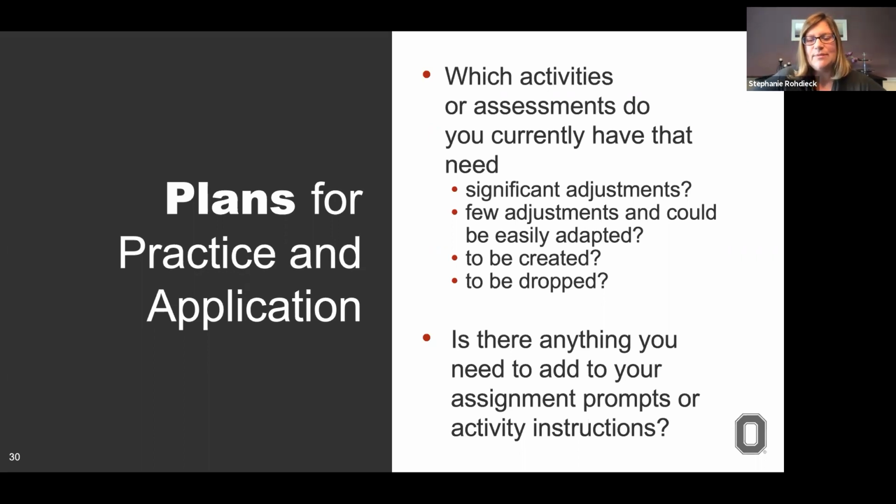But the first one is maybe start thinking about which activities or assessments you currently have that need significant adjustment, few adjustments, what needs to be created, what needs to be dropped. You just want to take a couple of minutes to just start brainstorming, or you can answer the question of, is there anything you need to add to your assignment prompts or activity instructions, like we just saw, that you don't already have for this online delivery? So we'll take 2 minutes to do that. And again, this is just for you, not in the chat.